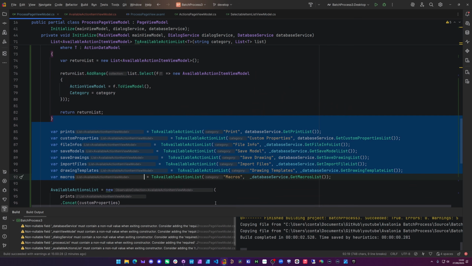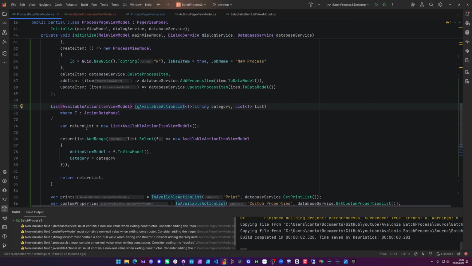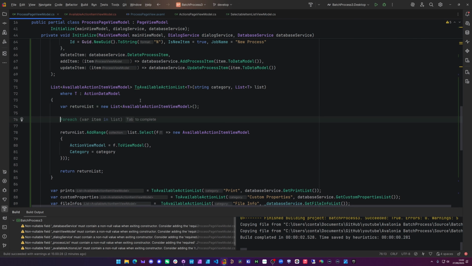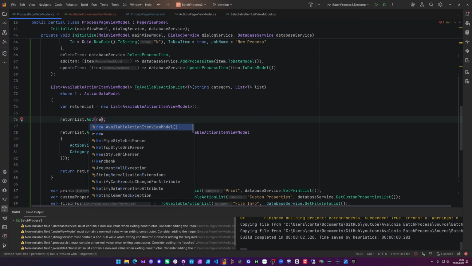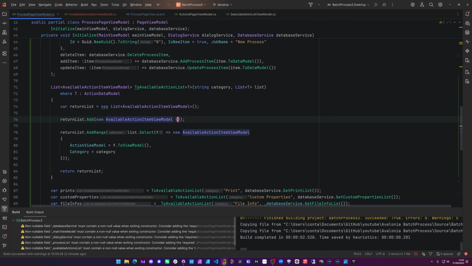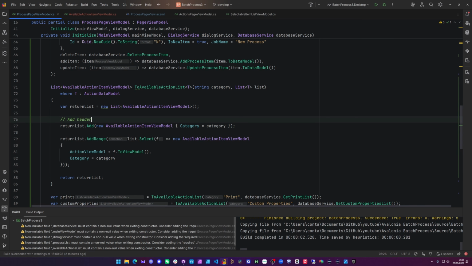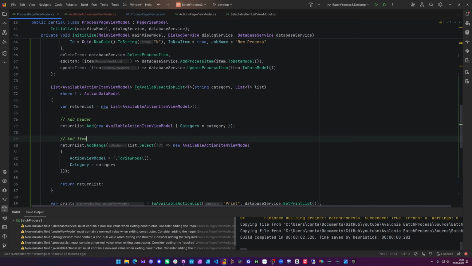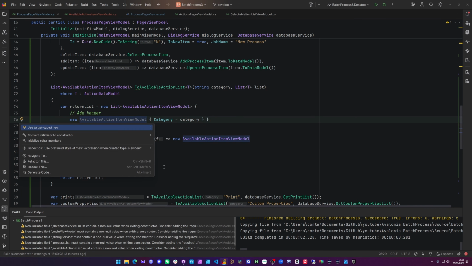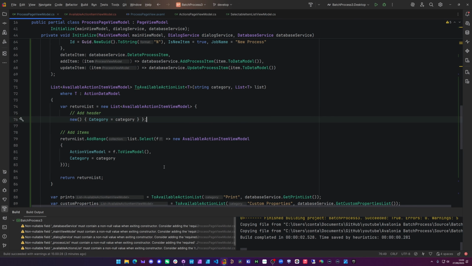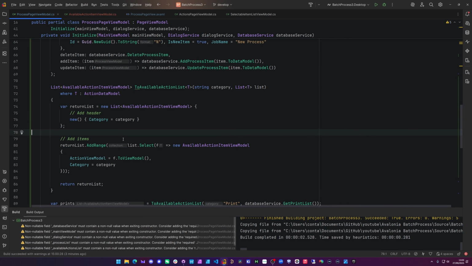So if we've done that right, we should be able to add headers to these lists. So let's do it inside of this actions here. We've got the list, so all we need to do at the start of the list is return list dot add, not add range, just add a new available actions, and if we just set only the category, so the actions is null, that can be category. So this will be add header, add items. Oh yeah, but we can put that inside. That can be new like that. There we go, a bit cleaner.